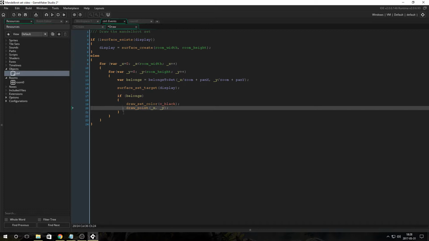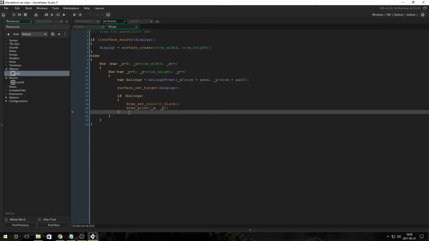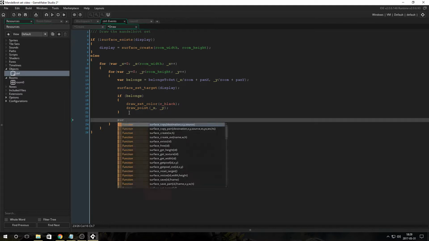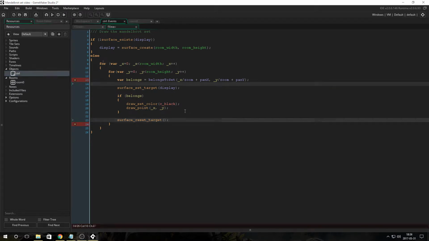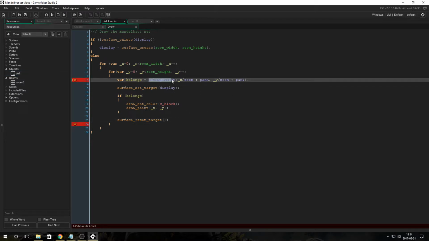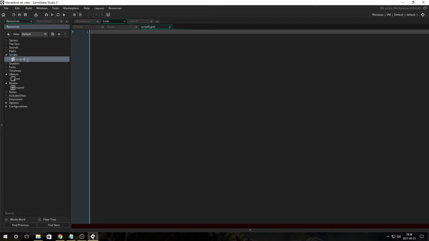All right, and after that, surface set target. Once this is done, we want to surface reset target, like so. Next up, we want to create the belongs to set script. So let me copy this here. Let's create a script, paste this here.